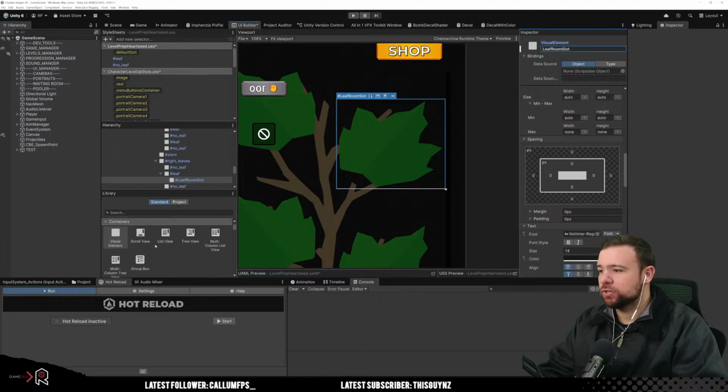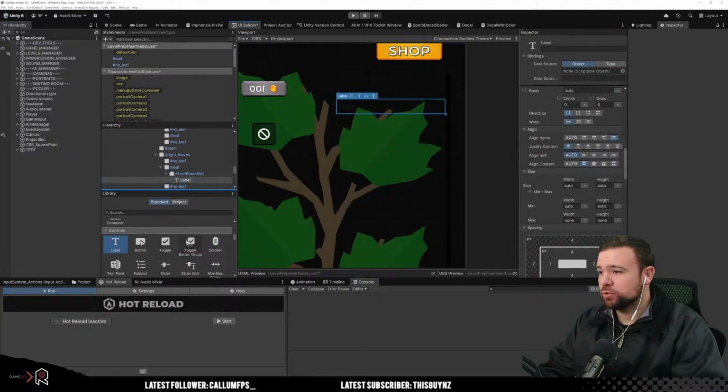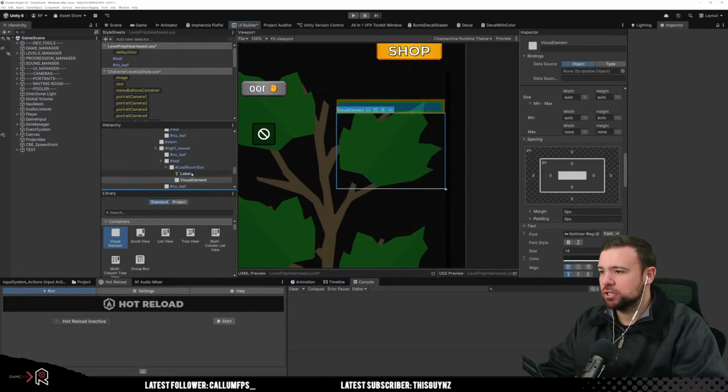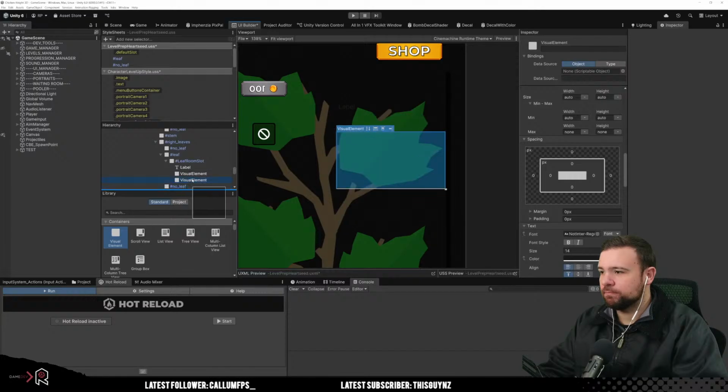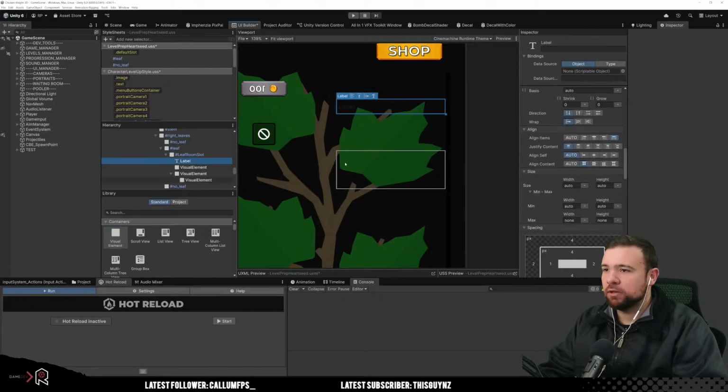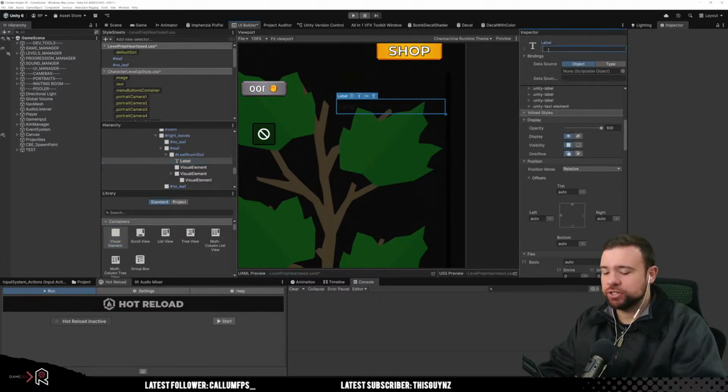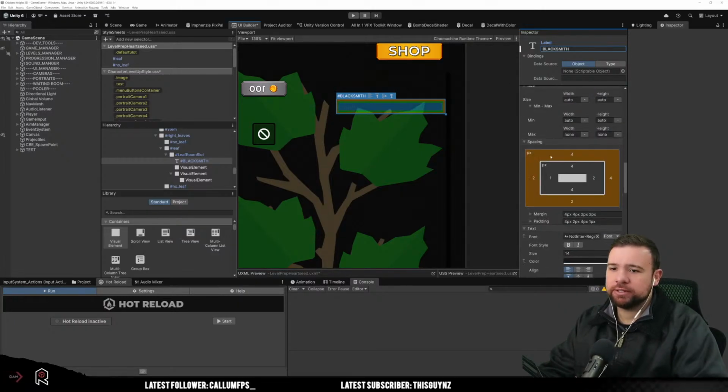So essentially, if I think about this, we would need a label of some sort. So we could put a label in there. And then the rest are just going to be visual elements, essentially. We might need, let's say, 2 more visual elements, or maybe 3. Not sure. Okay, so the label should say something like, oh, this is my blacksmith, right? Something like that.